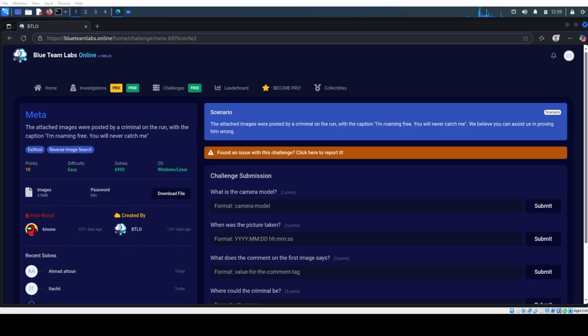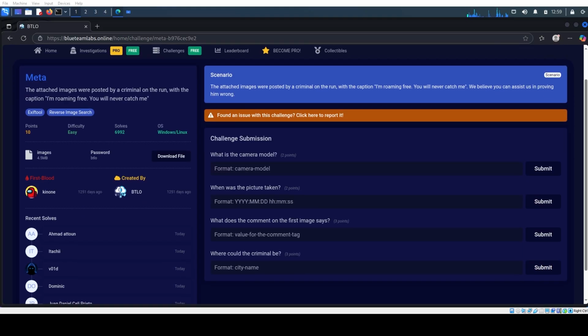Today we are gonna do a challenge from Blue Team Labs Online. This is a challenge related to digital forensics. This challenge is actually quite small, it just has like 4 questions in it, so we'll see. Okay, let me download the file.